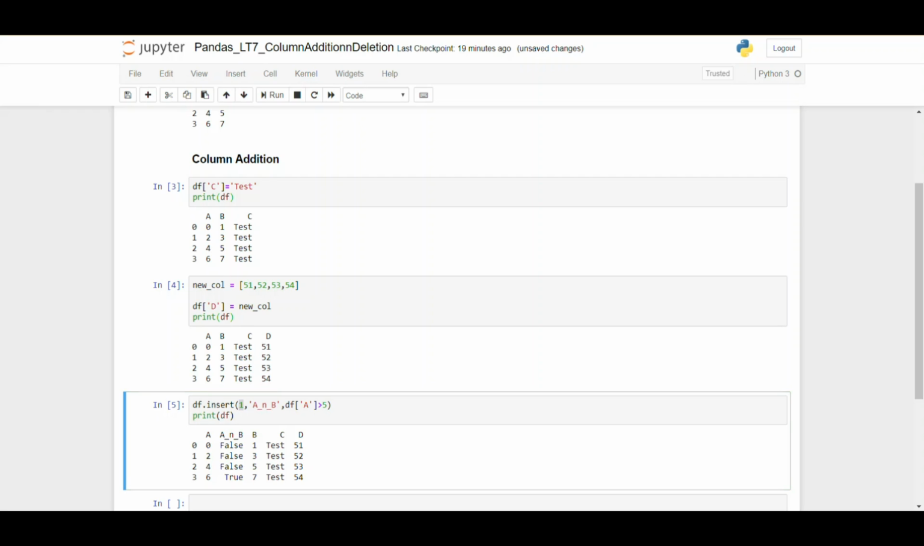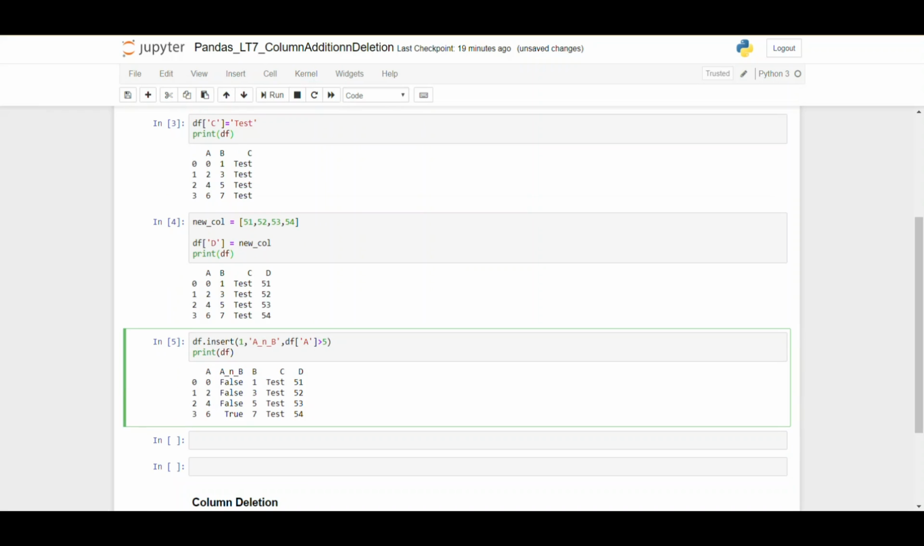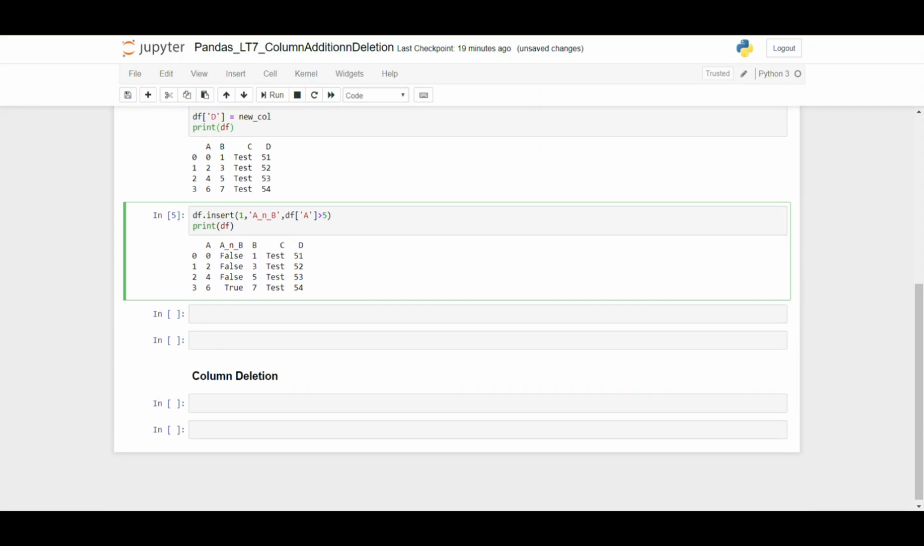Now, inspired from R's dplyr mutate verb, the data frame has an assign method that allows you to easily create new columns that are potentially derived from existing columns. And this assign method will always return a copy of the data frame, leaving the original data frame untouched. So we will see the example here.